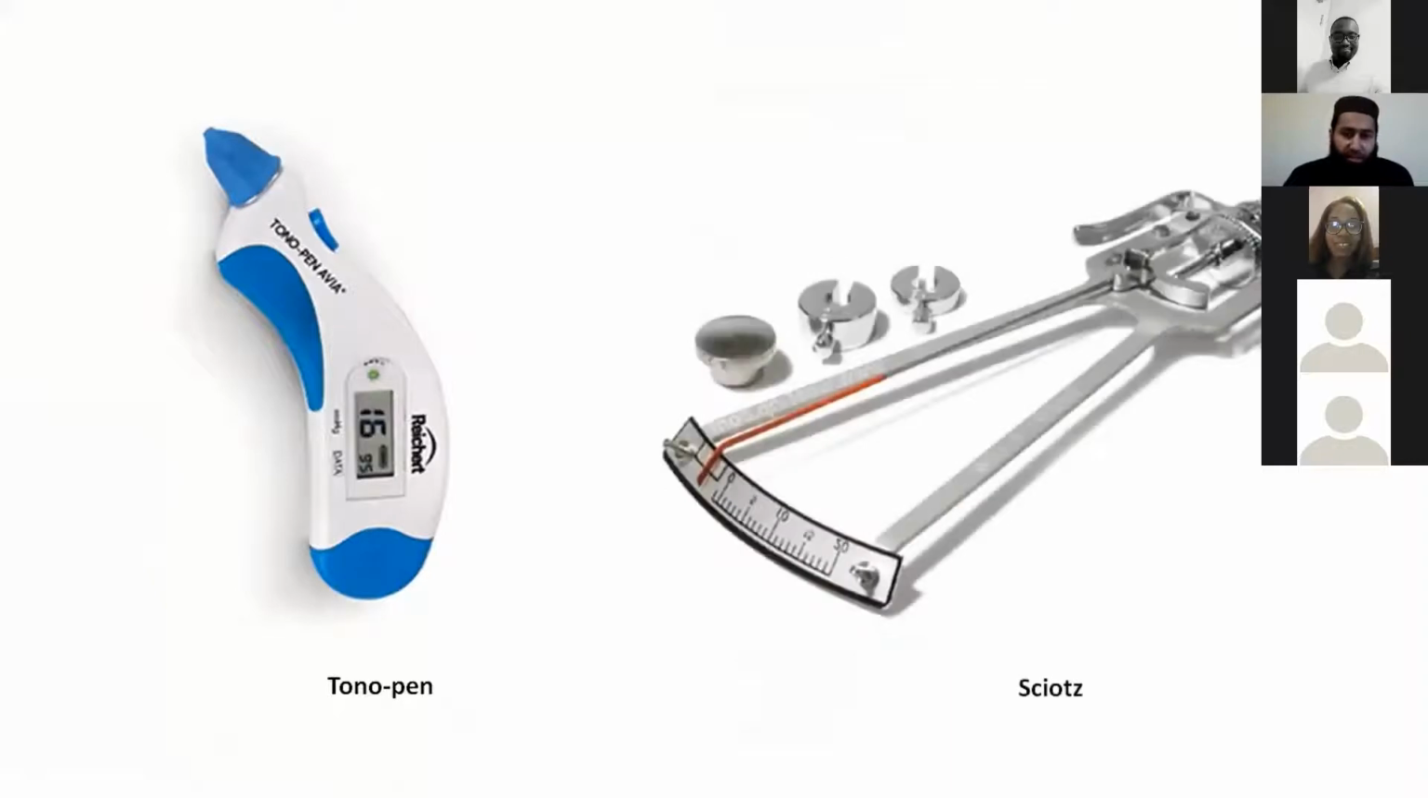Then this is Schiotz. It's quite an old equipment. You will see ophthalmologists use it quite a lot on their patients. I've not personally used it ever, but I've seen it being used. I am happy with the equipment that I've showed you already here.